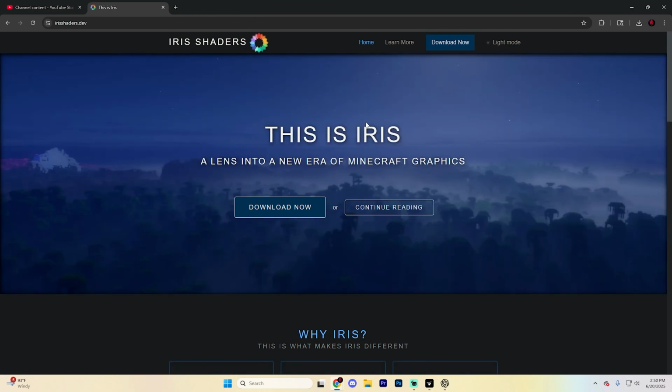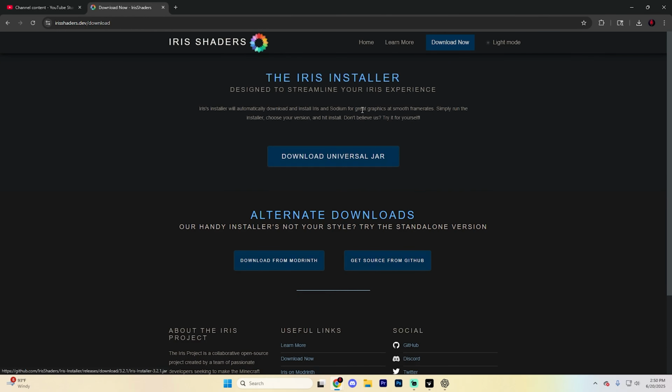Search for Iris Shaders or go directly to iris-shaders.dev. It should take you to a page that looks something like this. What you're going to want to do is simply go ahead and hit download now, and then scroll and choose Universal Jar, just like so, to download the installer. It should look something like this.